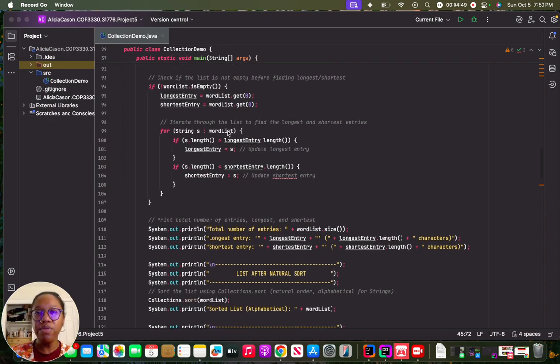We're going to iterate through the list to find the longest and shortest entries. Again, we got the for String s, and with that if statement, s.length greater than longestEntry.length, we're going to update the longest entry. We got another if statement here, s.length less than the shortest, and then we're also going to update the shortest entry.